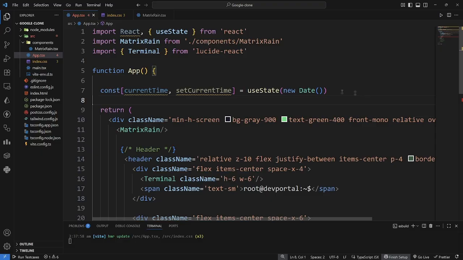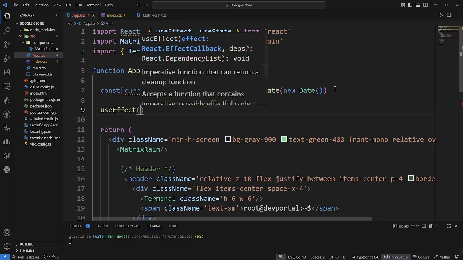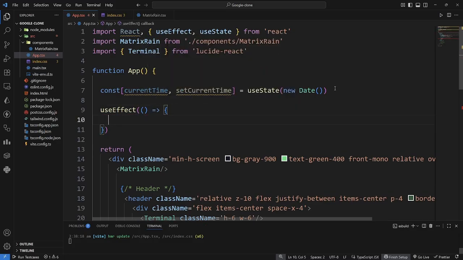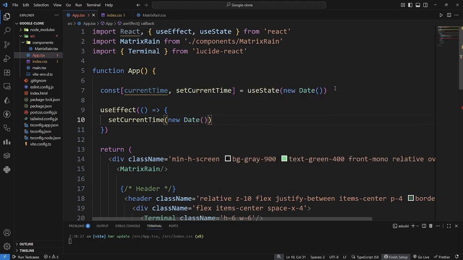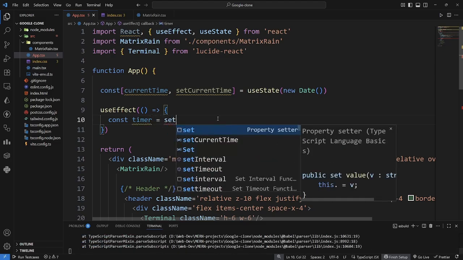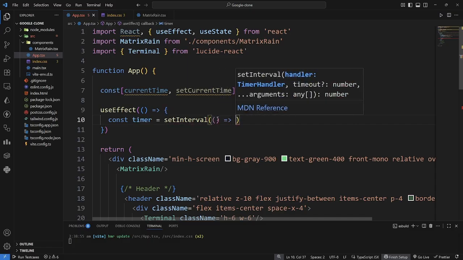Anyways, we first need to set the current time. I'll be using useEffect for this. So let's do the set current time, new date, and it's going to change every second. So we can just simply add a 1 second timer to it. So let me just remove this and I'll rewrite this once again. We'll call it timer. We'll use this set interval function, and here we go.